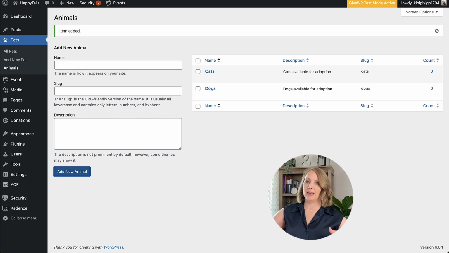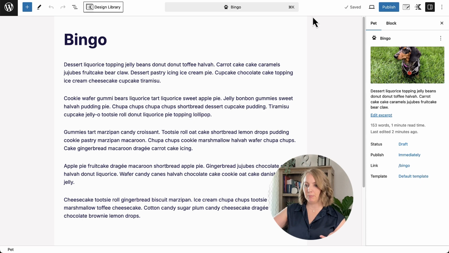If you wanted to expand on this, you can add rabbits, reptiles, all the other small type animals might be another way to do that. So for now, that's good. Let's go back to our other screen where we were editing Bingo. I'm going to do a refresher here.